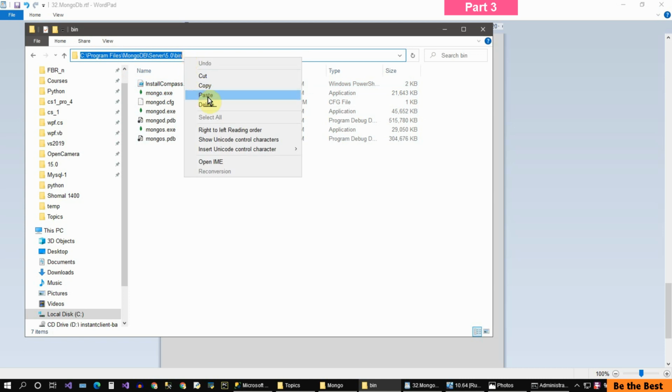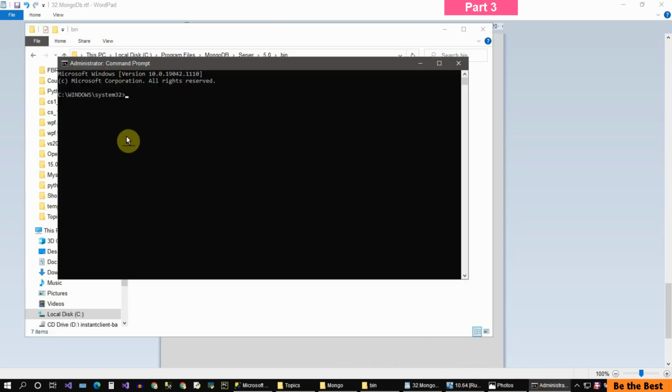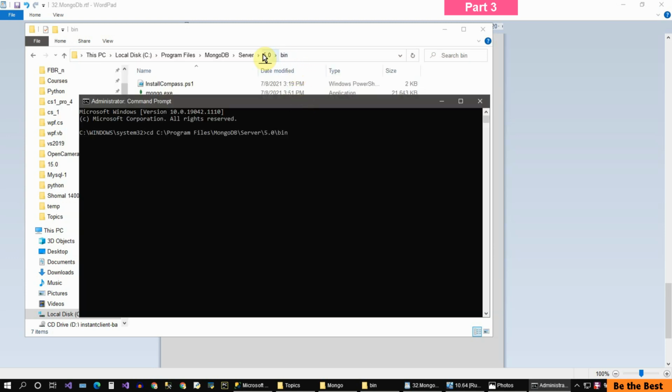Right click on it, come to the copy. And inside the terminal or the command prompt, I need to use the cd. cd means hello command prompt, I want to get inside this folder. So paste the folder path, and if I press enter, take a look at this. Now my command prompt default location is inside the bin folder, exactly over here.